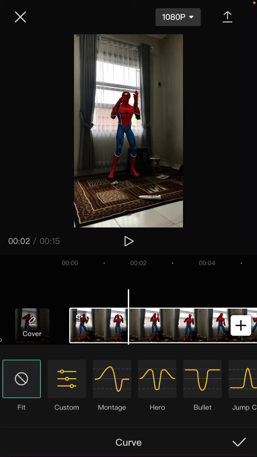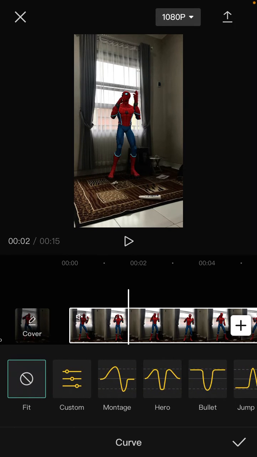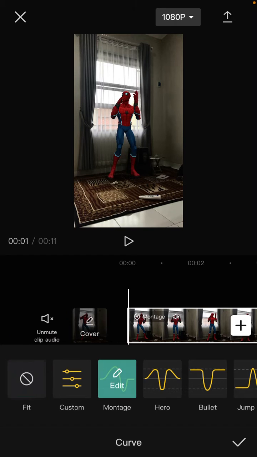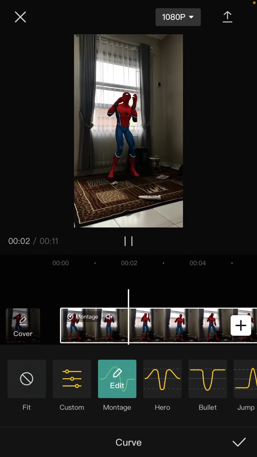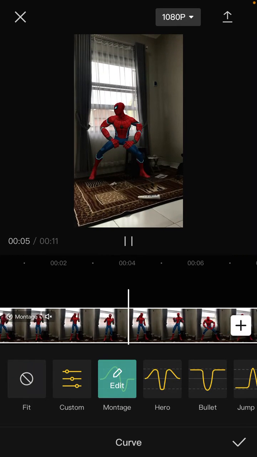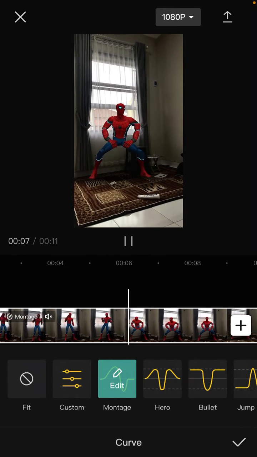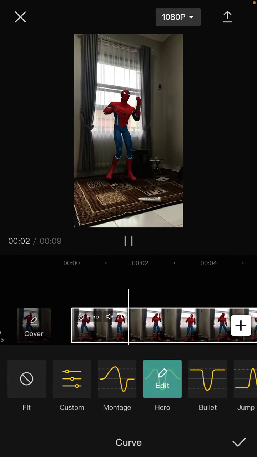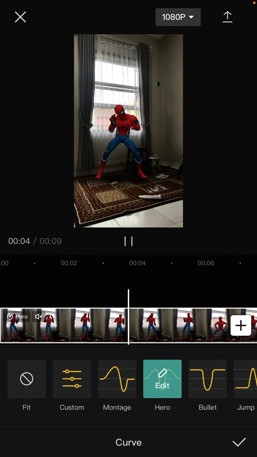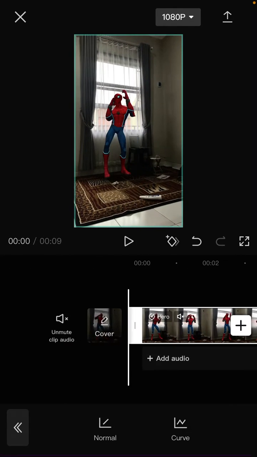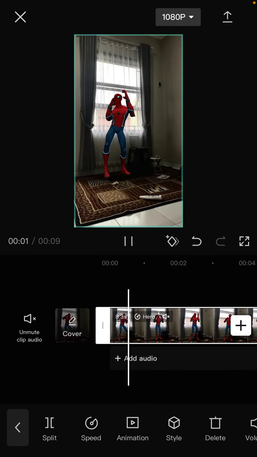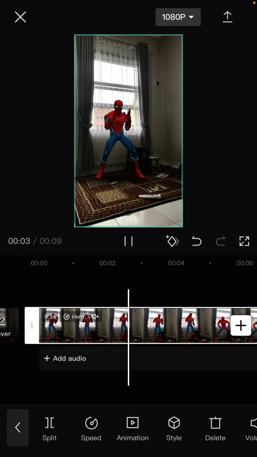There are many templates velocity, for example. Okay, here we go. That's how to set velocity on Capcut.